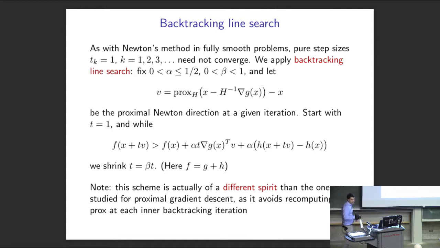That's the update we would actually make to x. Then we introduce some step size t, and we repeatedly scale t by beta until this condition is satisfied: that the function value of x plus our update, remember f includes both g and h, so the total function value, is less than this plus our first order approximation plus some scaling of the prox term as well.